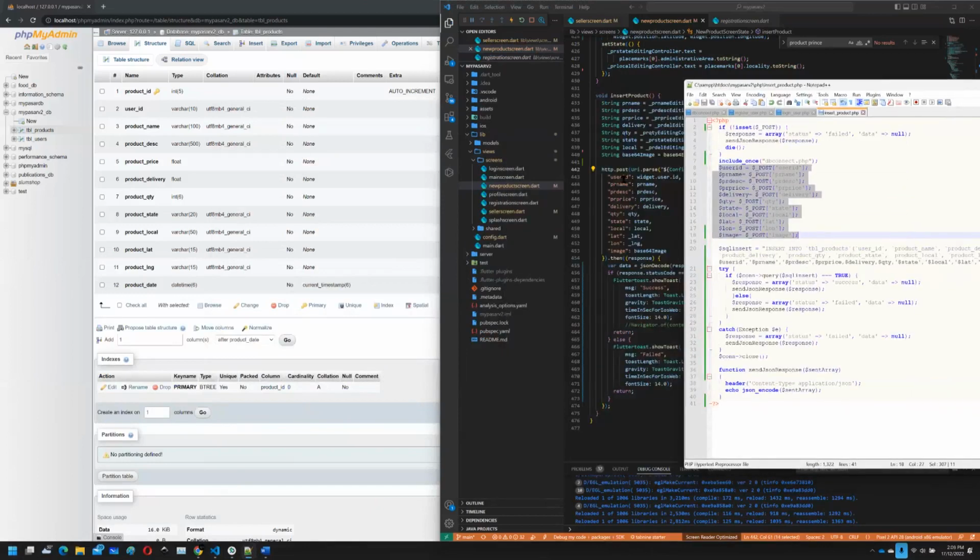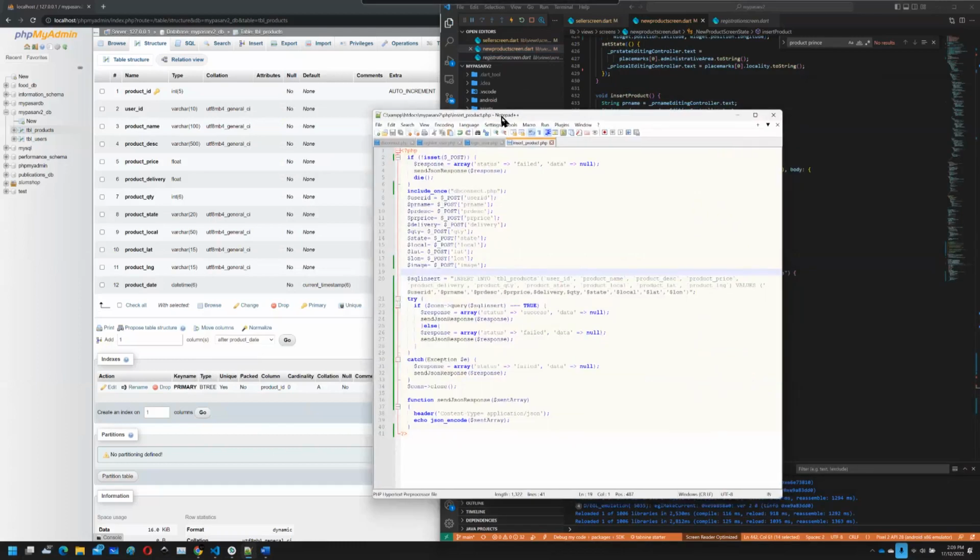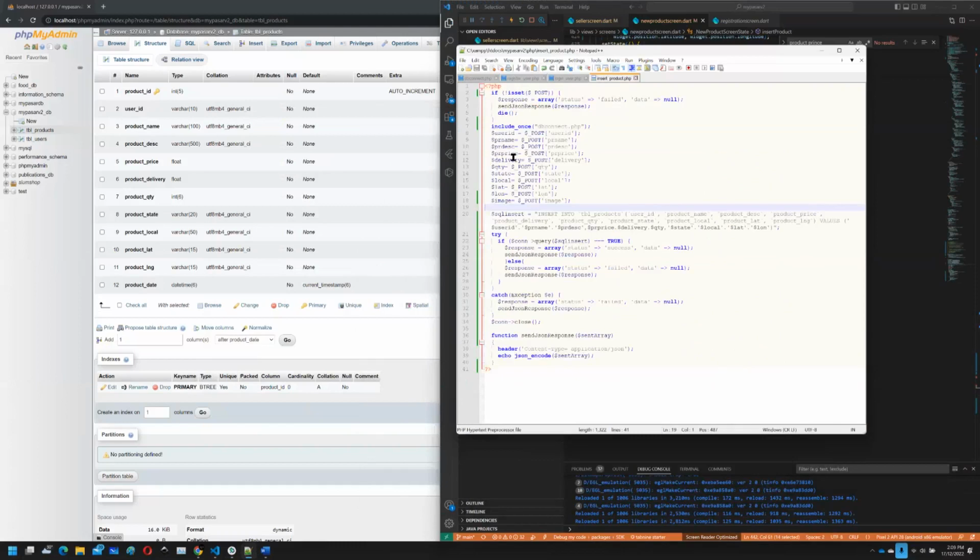So now you can see the data, the keys here. It's all the same: user ID, PR name, PR desk, PR price, PR delivery, and all this, basically retrieved by this post array statement, each of these. Okay, even with the image, we pass the image to the server. All right, so now once we have all the data, we retrieve all the data.